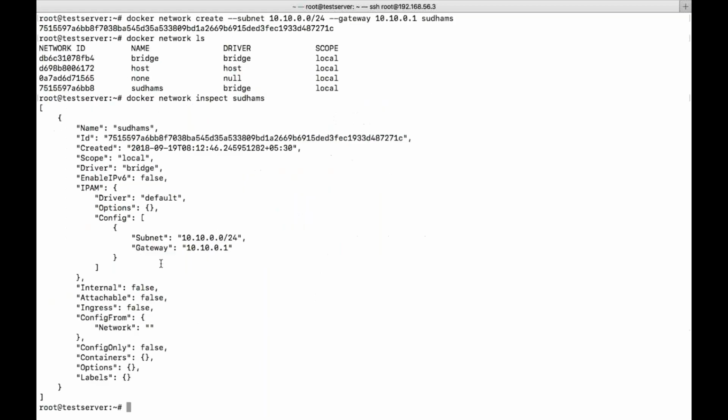You can see the details in JSON format. Here we can see the name, ID, created, scope is local, driver bridge, IPv6 is disabled, and this is the subnet, and this is the gateway. So whatever I have mentioned, it got created with the same network, so no need to worry about it. When a container is launched with this particular network, it will display under this section. If you want to see the containers created with that particular network, give the network name to inspect, and it will display the details of that particular network.